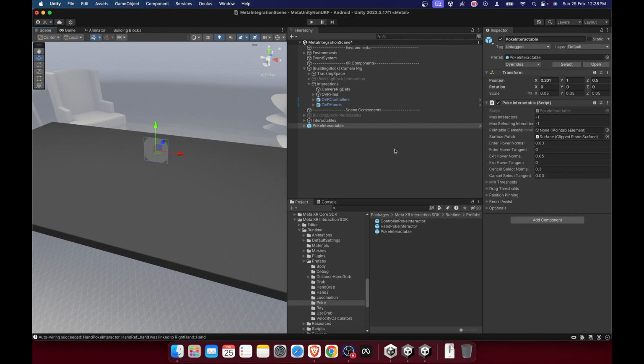And for some reason the Poke Interactor is really small. I think that is intentional, but we can make it larger. I'll make it 10 cm in all dimensions.